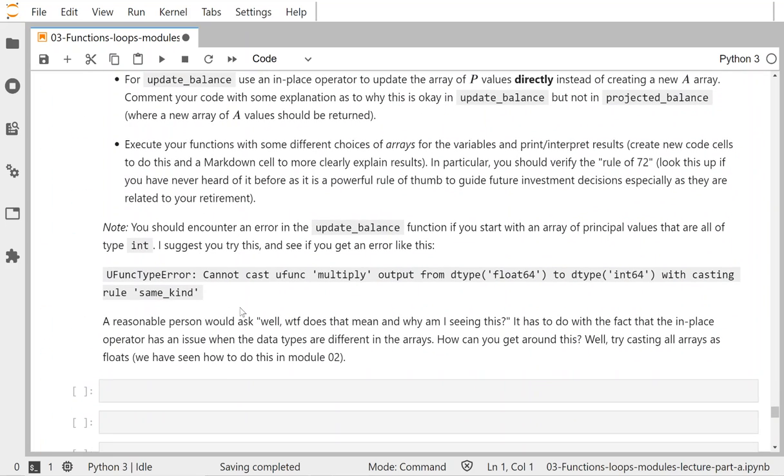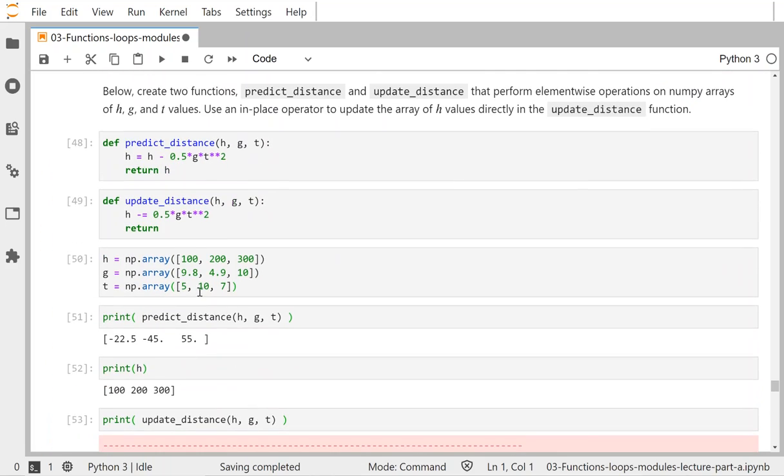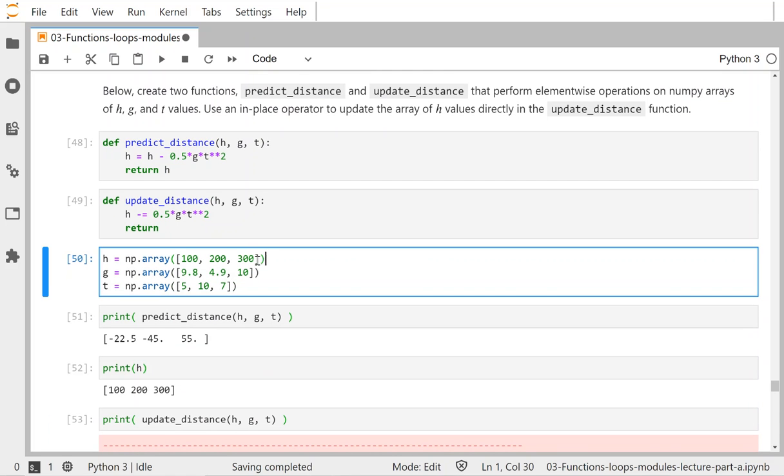Just like what I ask here: what is going on? What happens here? All right. Think about what's going on. H, look at this as a data type. This is an array, in this case, of all integers. I didn't have to make them integers. I just happened to make them integers.